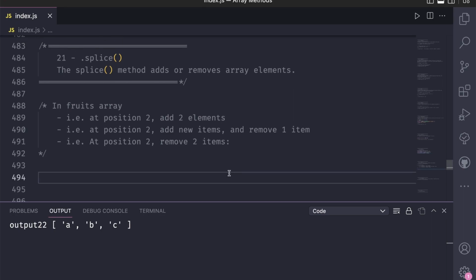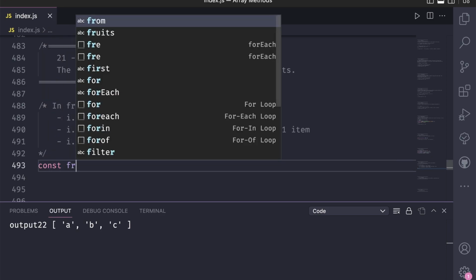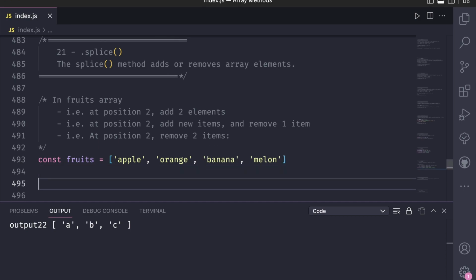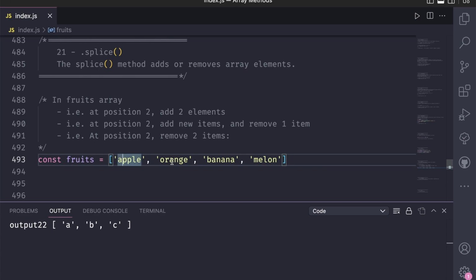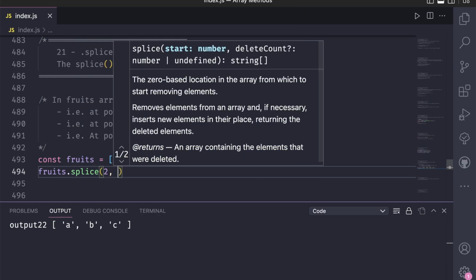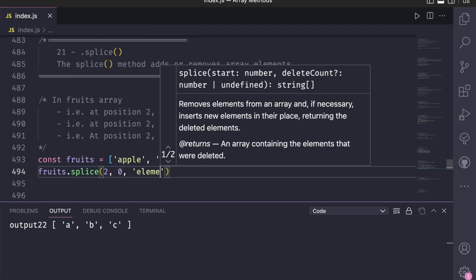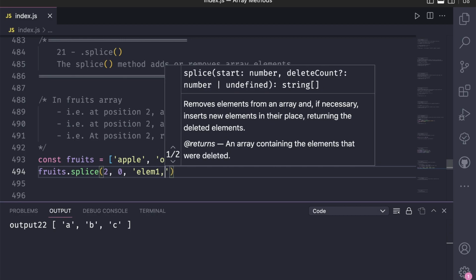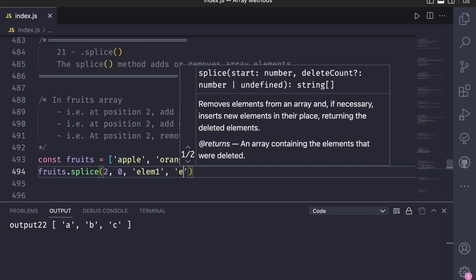All right, so the next method is this splice method. We use this to splice an array, add or remove array elements. Let's see that in action. For example, at position 2, add 2 elements. So right here, we want to add 2 array elements. How you can do that is fruits.splice at position 2, 0, and lm1, and then lm2, or the element 2.